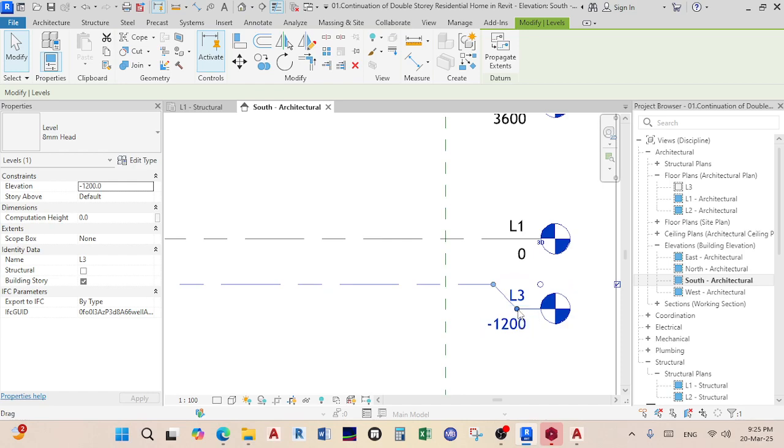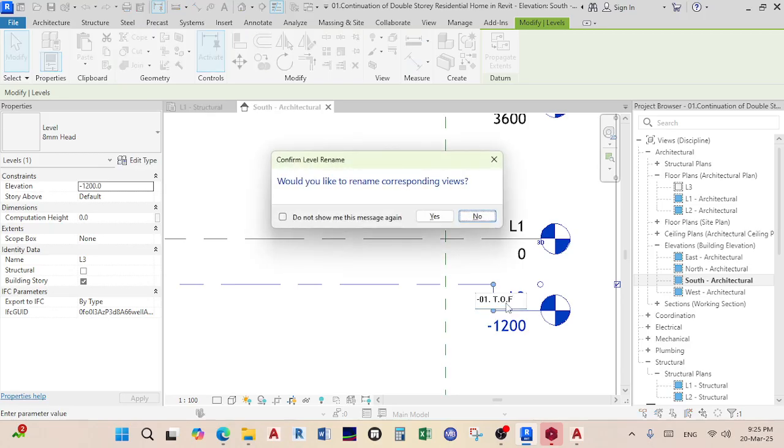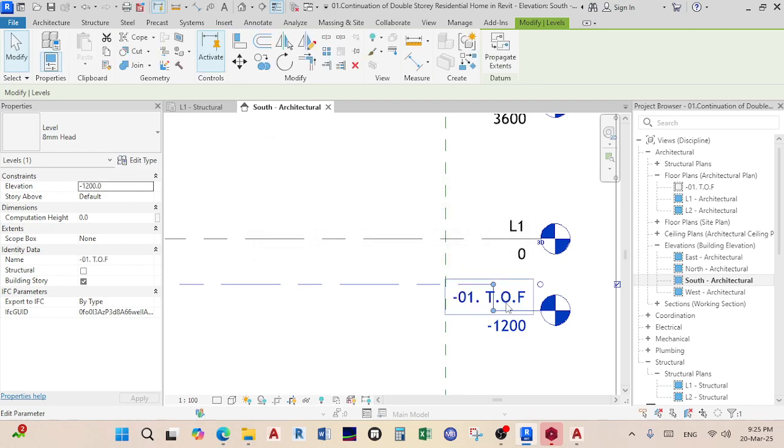So there, you see what I did. It's got like an elbow. So when you highlight, it's got this kind of thing. It's called an elbow. So when you click on it, you break it because I do not want it to be so close there. And then when I double click this, I can rename it. Since this is closer to 0, I'll say -0.1 and I'll call it TOF, meaning top of foundation. And I'll select. It asks me, would you like to rename? Yes, I'll say yes.